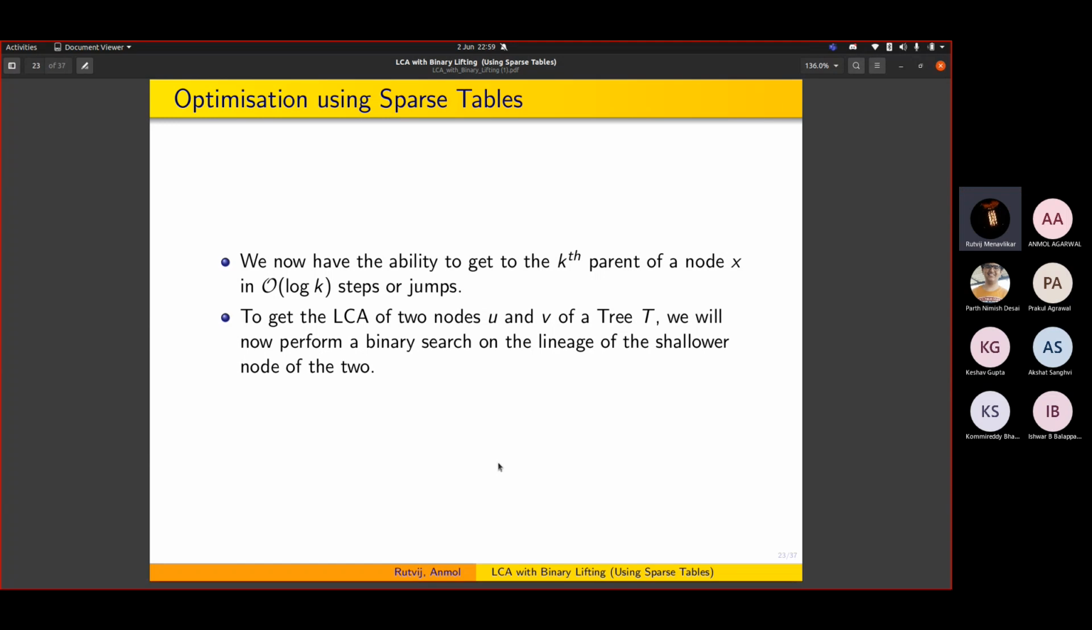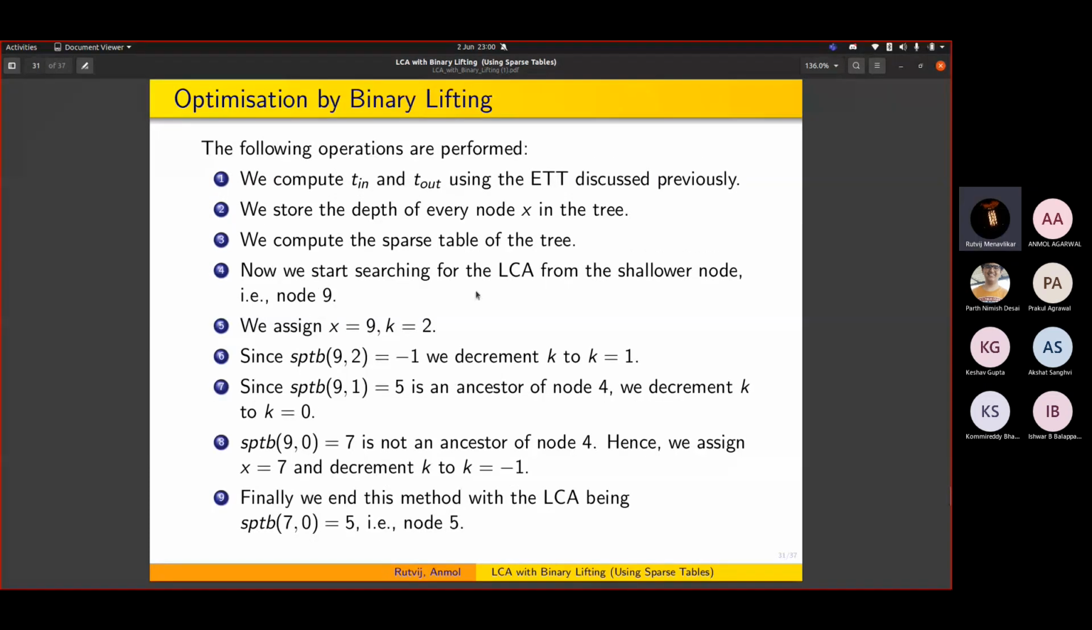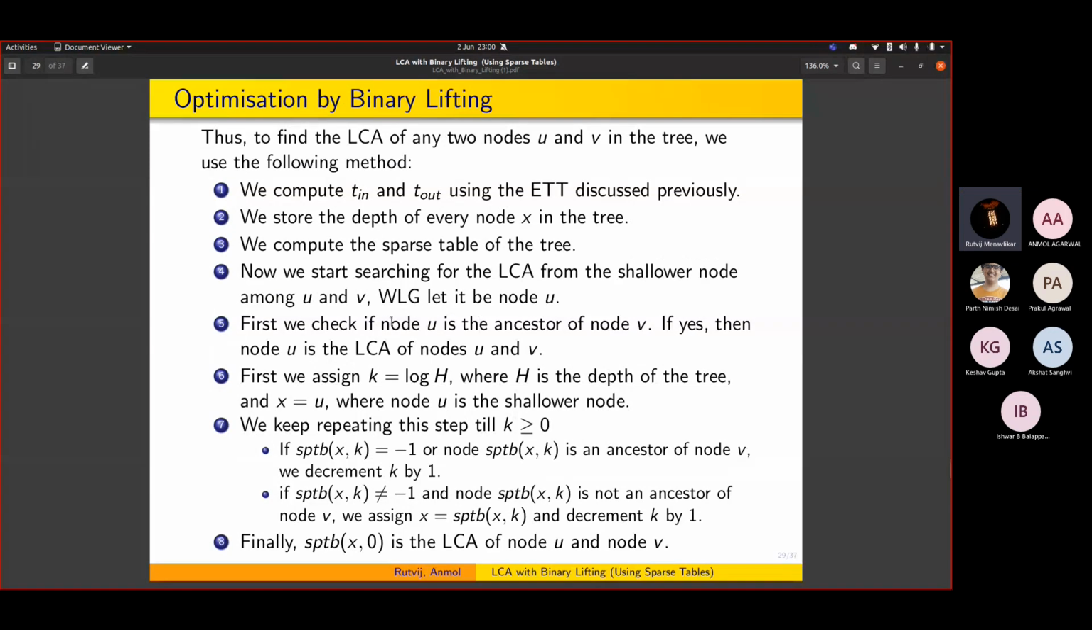Yeah, binary lifting. So now we have two nodes u and v. Without loss of generality, we assume that u is shallower than v, or the depth of u is less than v. First we need to check if u is the ancestor of v. If it is the ancestor, then it's obviously the LCA. But if not, we can simply proceed.